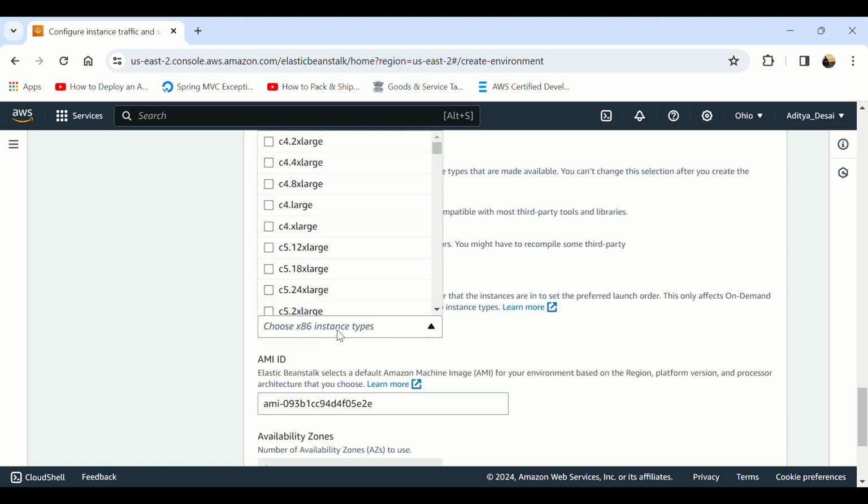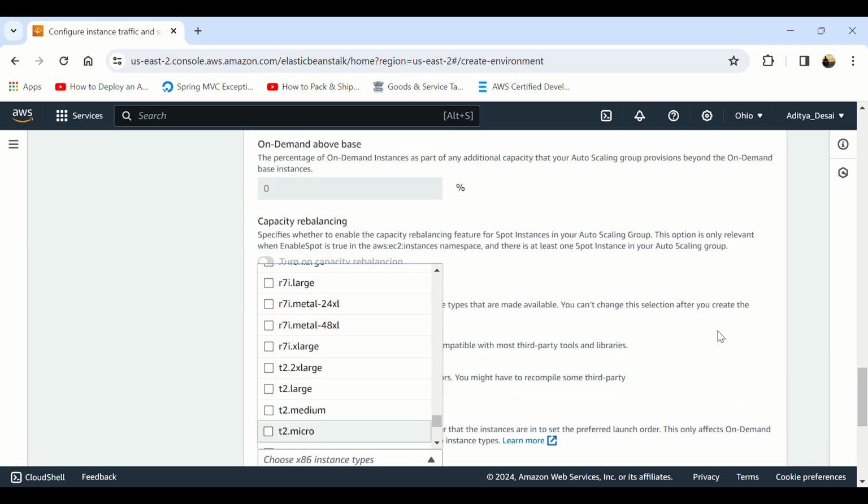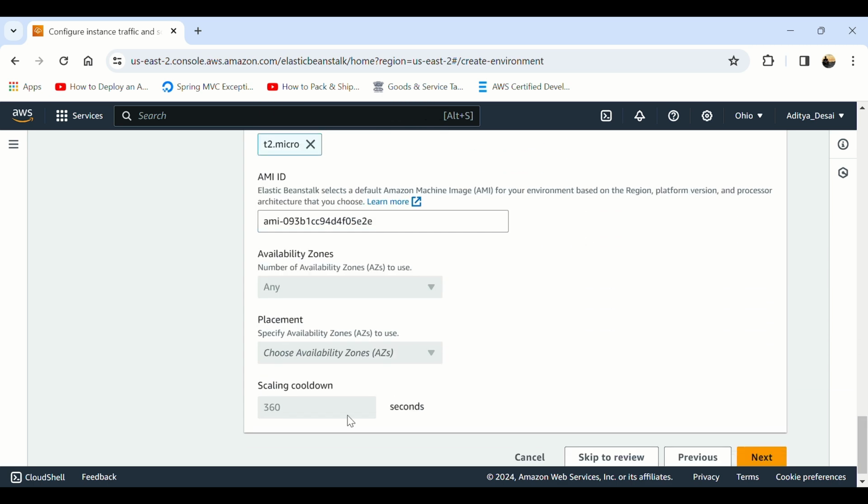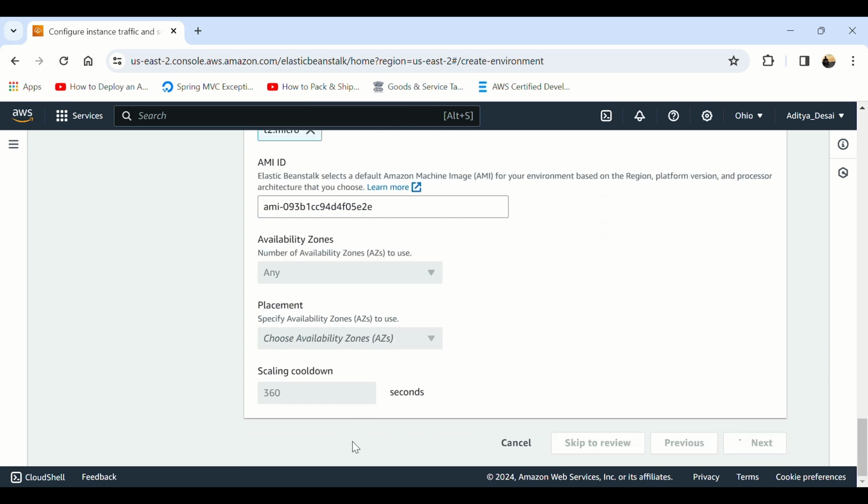Instance type, I'll go for T2 micro. AMI it will create. Go for next.